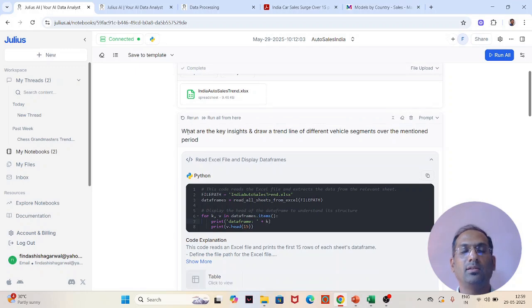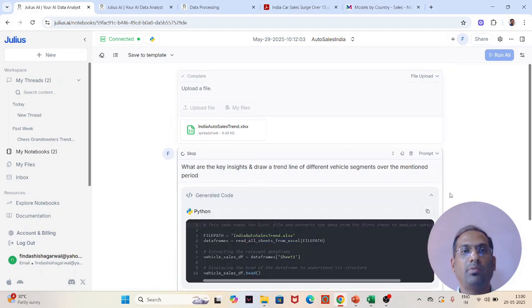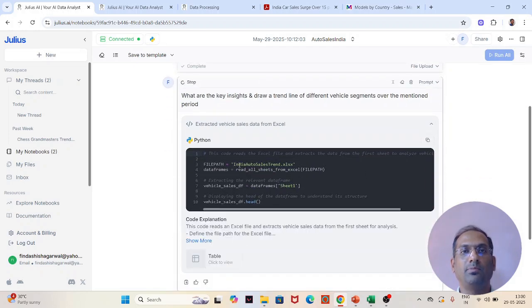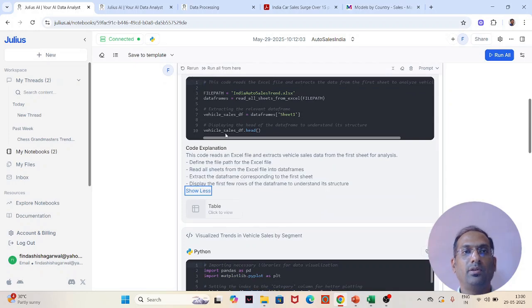So what I'm asking here is, what are the key insights from this Excel sheet, and draw a trend line of the different vehicle segments over the mentioned period. Let's run this again. It gives you a step-by-step thinking process. It starts by creating Python code where it has taken the file path, along with a nice explanation about the code.